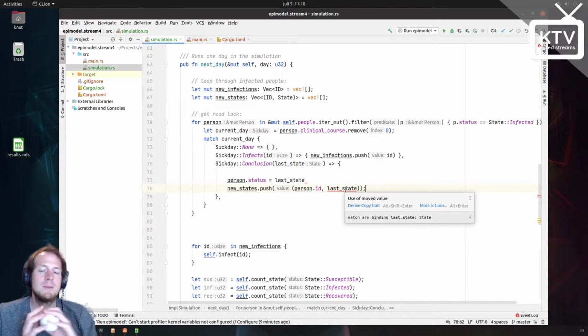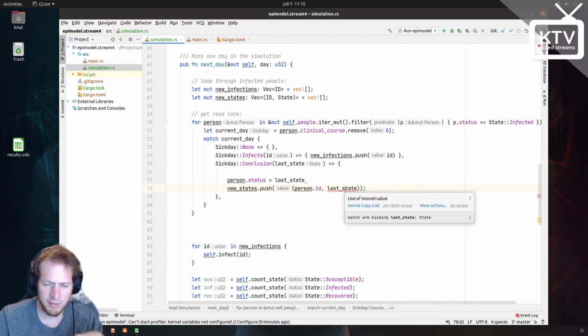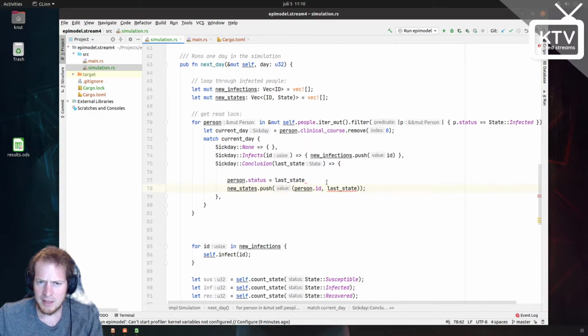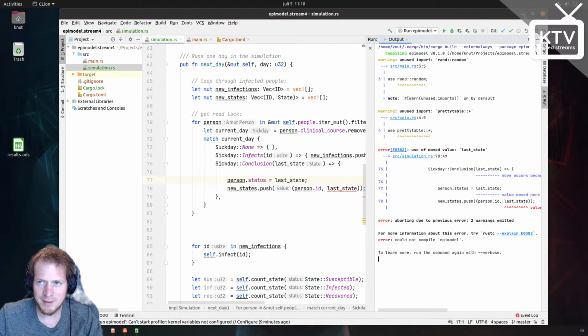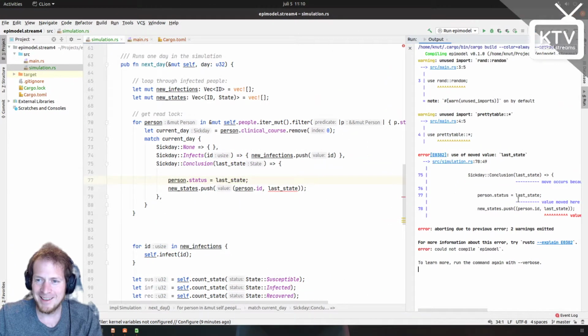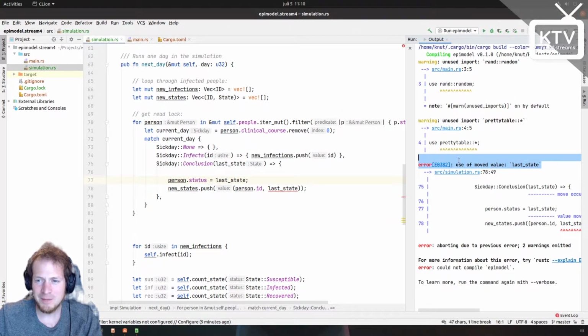Okay, of course. So here comes the memory management again. We have a new situation. What we're doing here is that we take last state. Yes, okay, this is an interesting thing, because this is a non-problem. It says use of moved value. It's not very hard. What we're doing here is that we're taking last state that we took out of this.